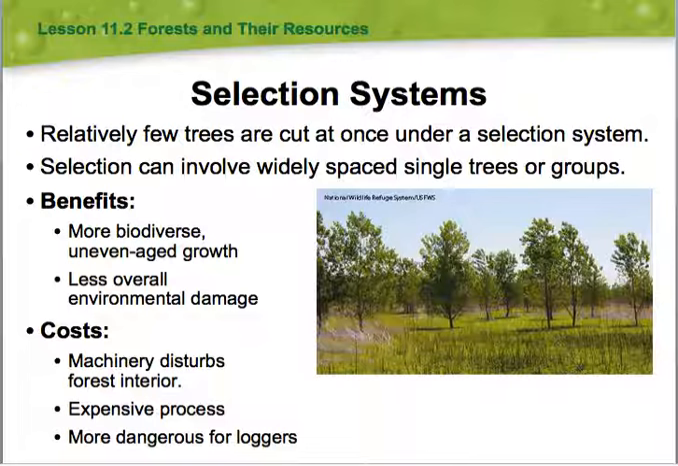Selection system is where relatively few trees are actually cut down at one time. And the benefit is it leaves a more biodiverse environment. So we're leaving behind different trees of different ages, and those are going to leave behind different organisms that help keep the environment going.